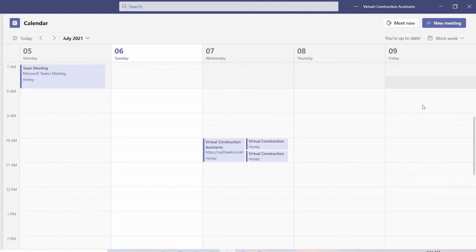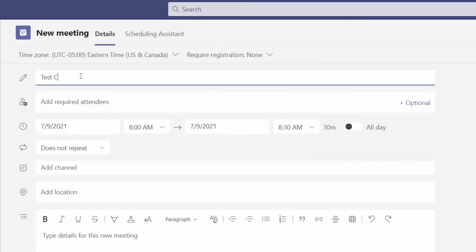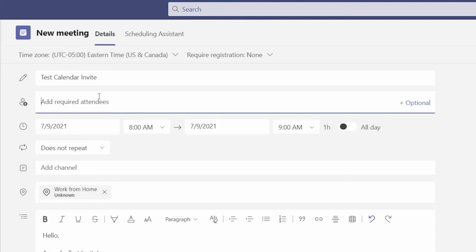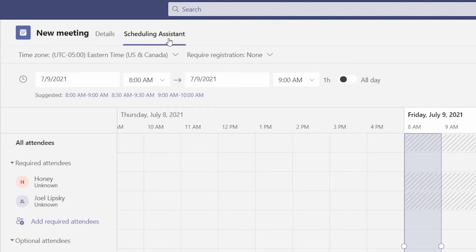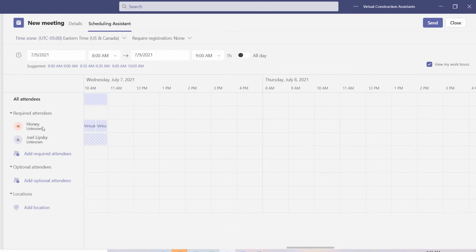Click the time under the date or day column. Enter your preferred meeting title. Then, add required attendees. By clicking the optional, you can also add optional attendees. Click the Scheduling Assistant tab at the top to view the attendees' availability. Notice that on Wednesday, July 7, 2021, the two attendees are unavailable from 10 to 10:30 a.m.